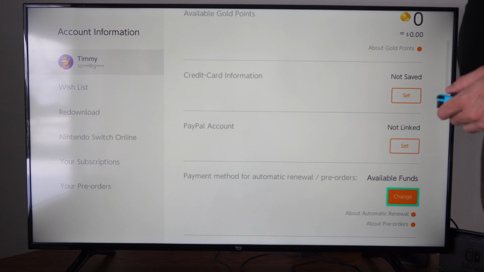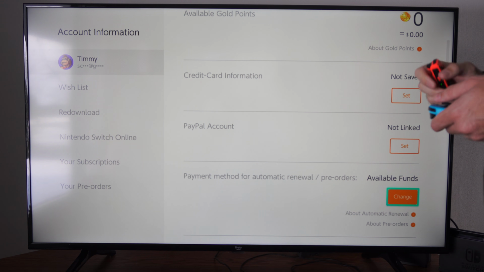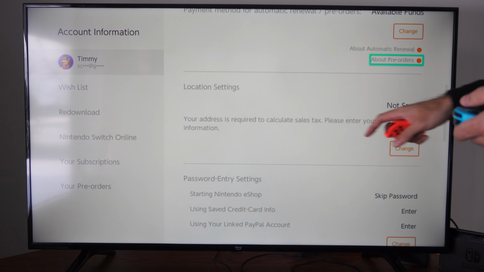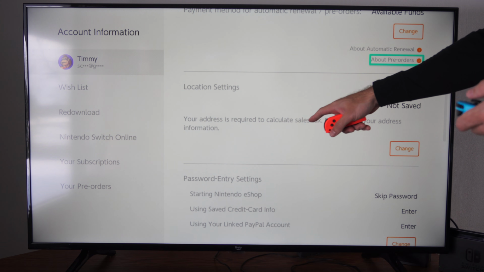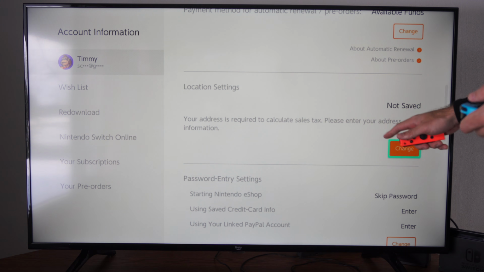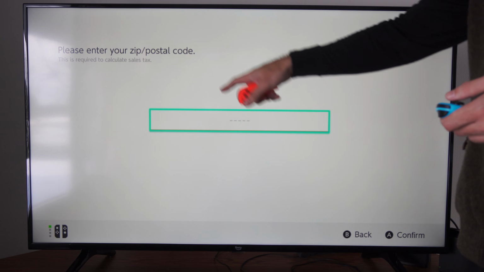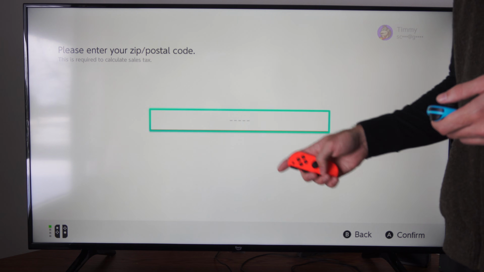If you're having a problem entering your credit card information or maybe purchasing things through the store, we want to go to where it says Location Settings. Your address is required to calculate sales tax. Please enter your address information, so we can go to Change. Then enter in your zip code right here, and then also your address.